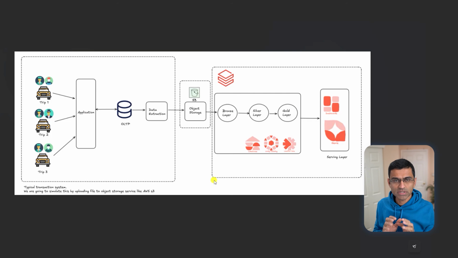Next step in the process is to set up the S3 bucket for our dataset. As you can see in the architecture diagram, the trip data is generated by a mobile app, and the data goes to some OLTP database from where we are running data extraction script. And eventually data will land into this S3 bucket.